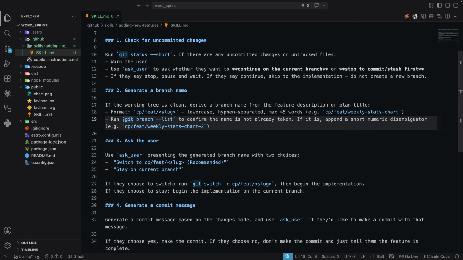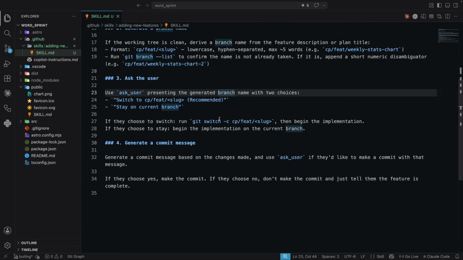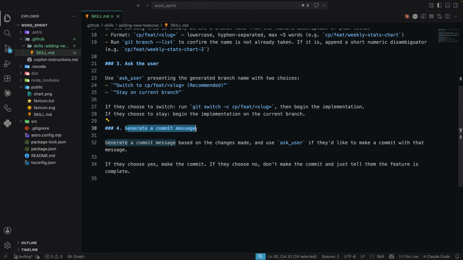So after that, we're going to run git branch list to confirm the name is not already taken for that branch. If it is, then we're just going to append a short numeric disambiguator to the branch. So for example, 2. All right, so after that, we're going to ask the user using the ask user tool if we want to switch to that new branch that we just created. So we'll switch to it if we say yes. And then finally, we're going to generate a commit message, and then we can commit the changes.